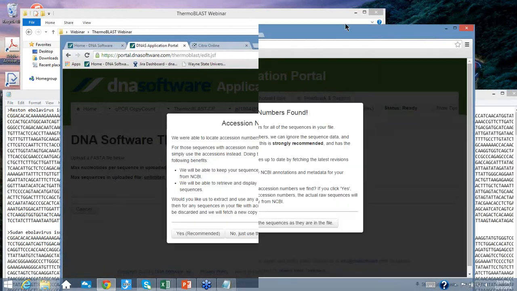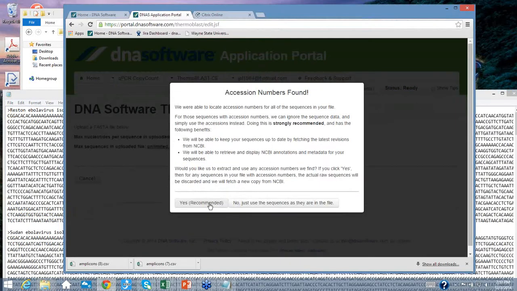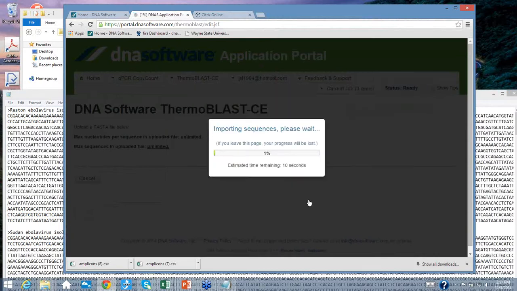All right. Now, in this case, I had accessions in that playlist, and so it says, do you want me to actually go to GenBank and get fresh sequences, or do you want to use the ones that are actually in there? If you hit yes, it's going to reload them in. If you hit no, just use the sequences as they are in the file. So that's basically the answer to that question.